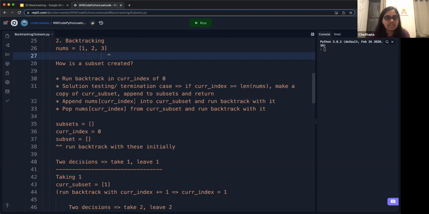You don't just append it, you make a copy of that current subset. We'll talk about why we need to make that copy. Because ideally you would take the same current subset and keep modifying it, right? The same variable, you would add to it, remove from it, and then append it to your main solution.